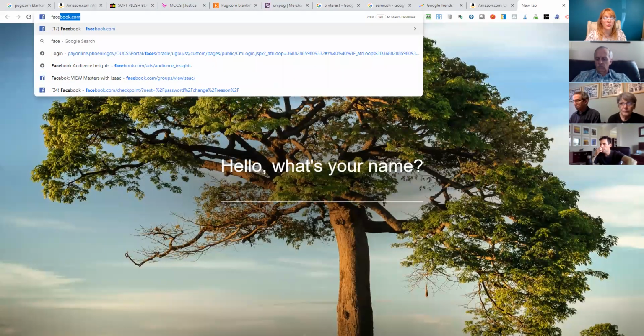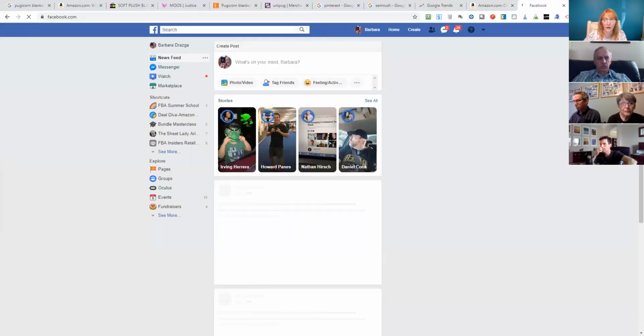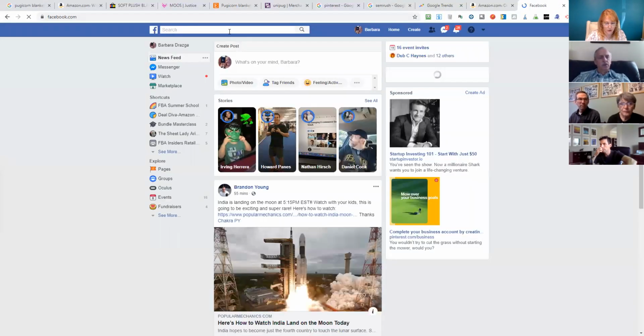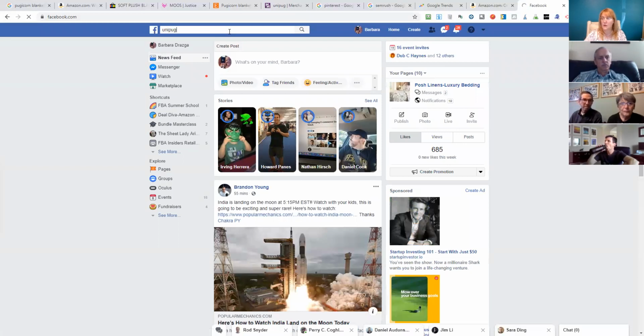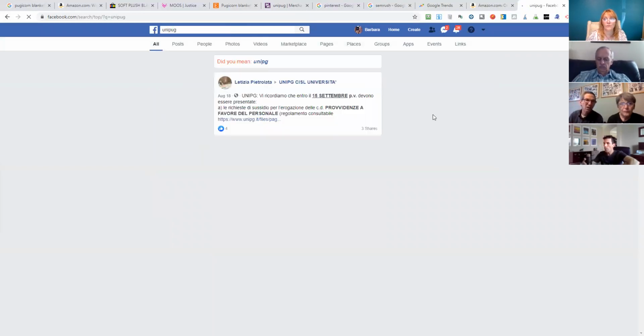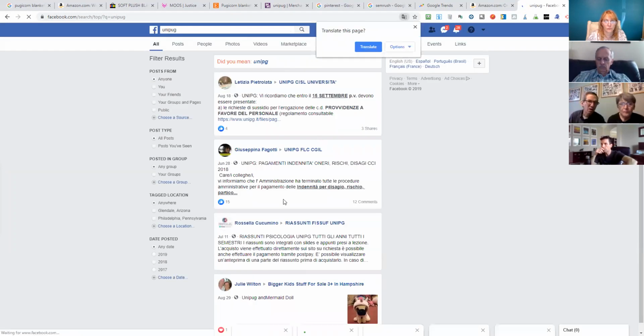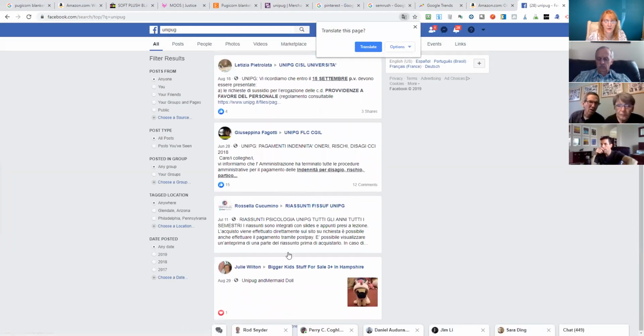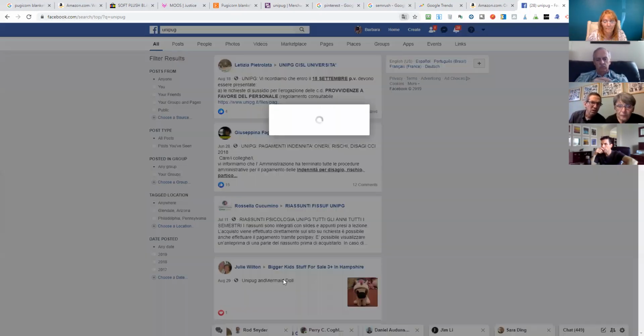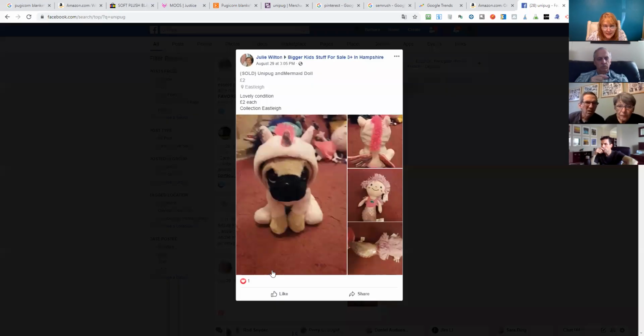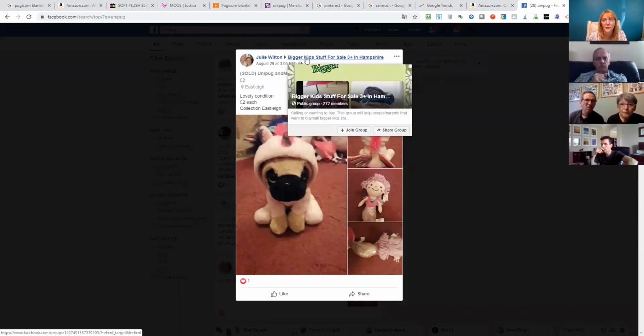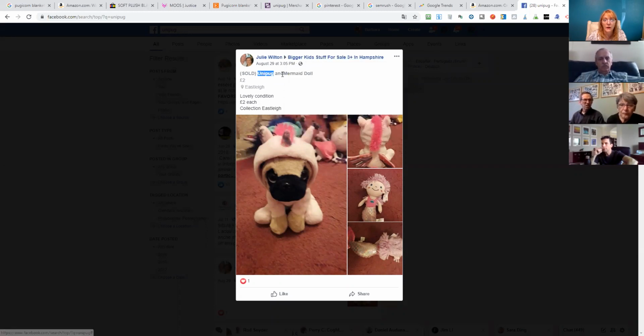And I'm going to search for groups of people who gather together and talk about Unipug. See what comes up. Nothing except for this one. Unipug and Mermaid Doll. Bigger kid stuff. So this is in New Hampshire. There's this local for sale group, where somebody put up a Unipug and Mermaid Doll and it sold. It's too cheap. But what do we have here, guys?